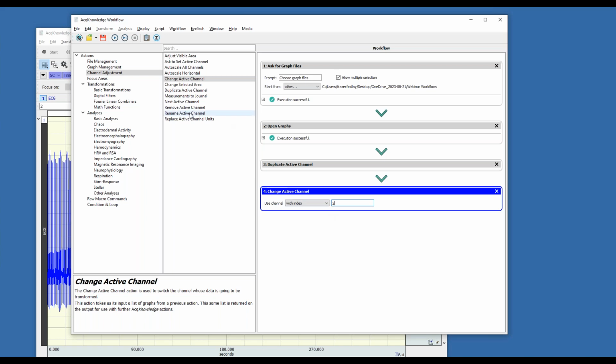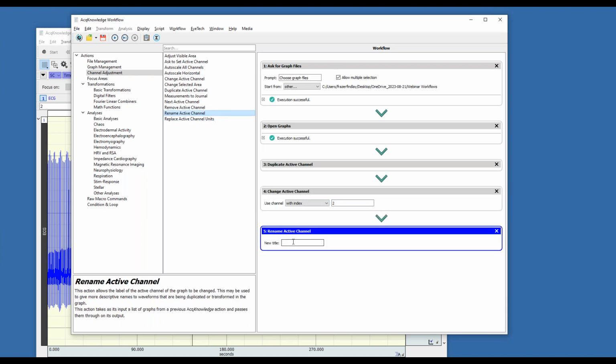Now I'm going to rename that channel. There's an option here, rename active channel, and I can just put a label in, and for this, I'll just use ECG filtered as my label. So now I can identify the original from the duplicate.